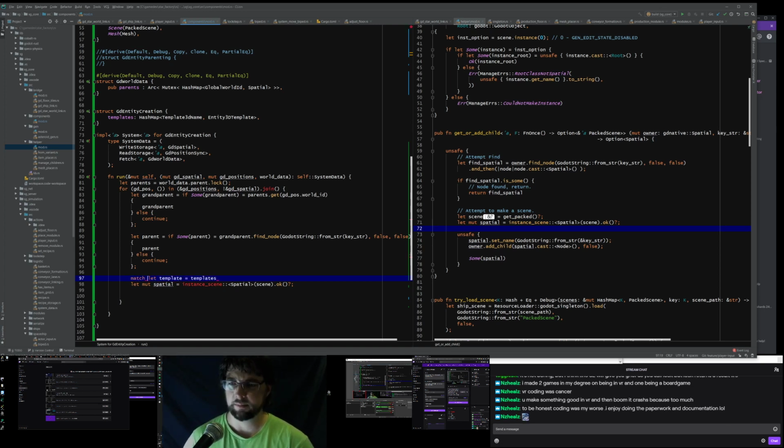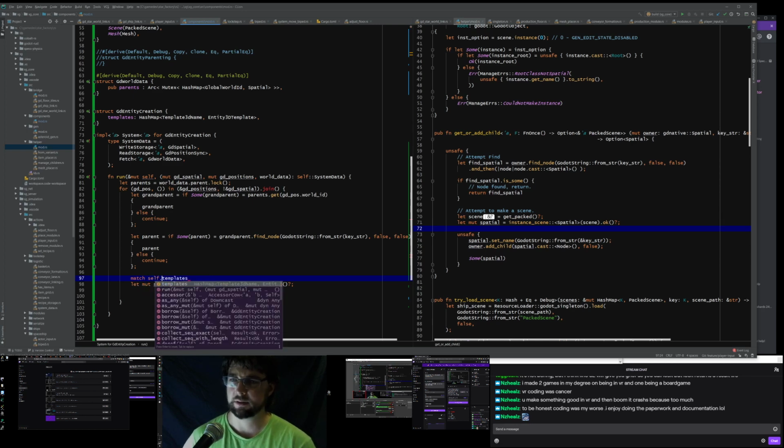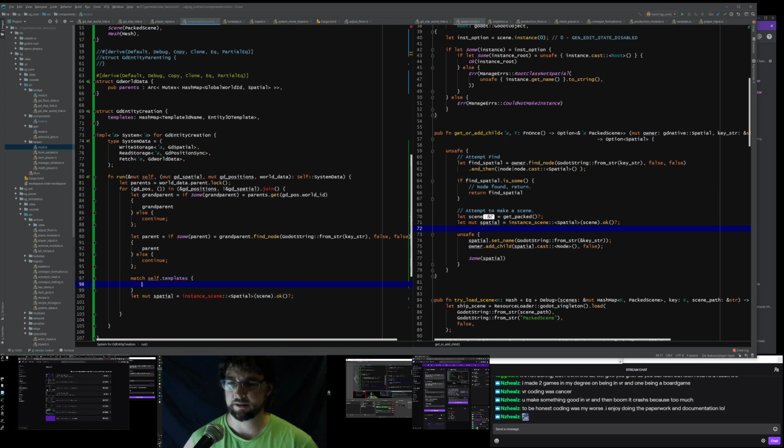match self.templates, and there's going to be several options.